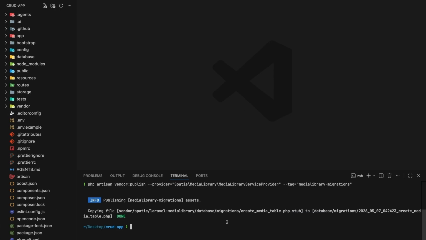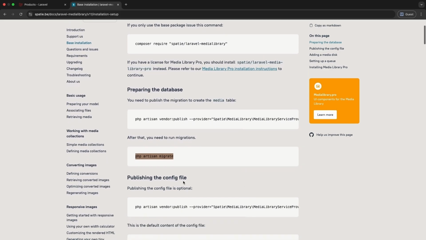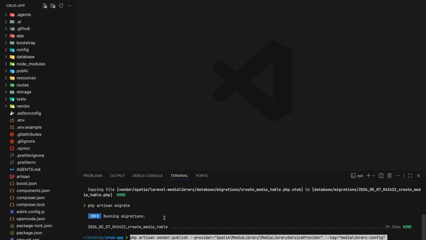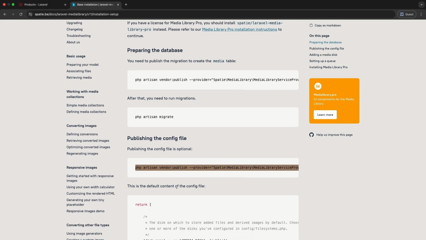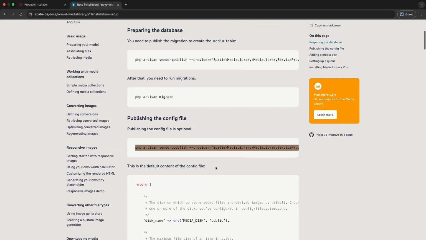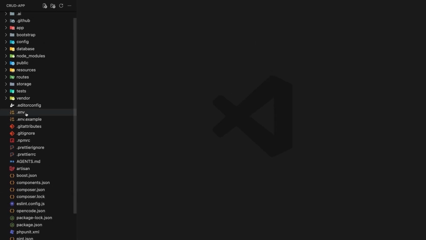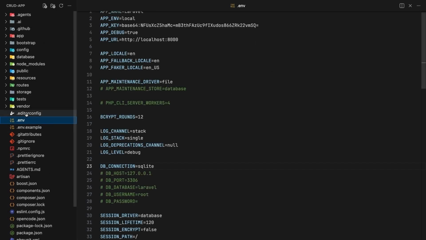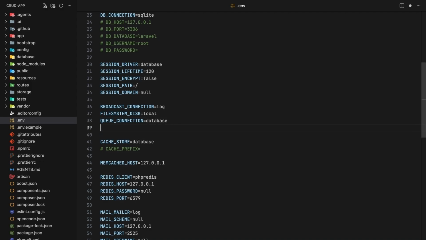Run migration, and then publish file config. And then go in env file. Over here, add queue conversions by default to false.